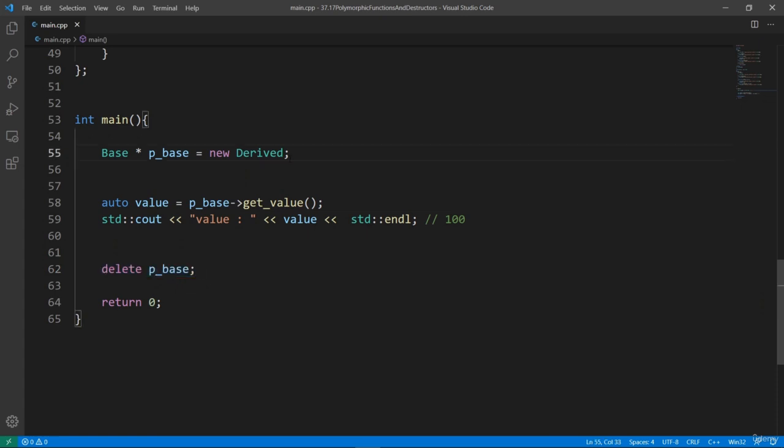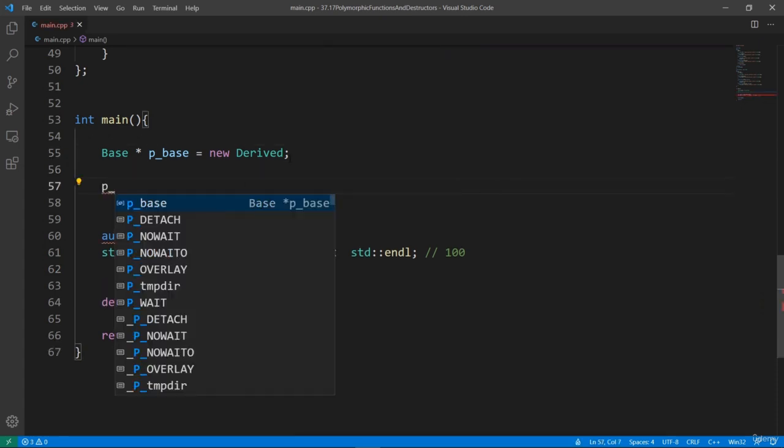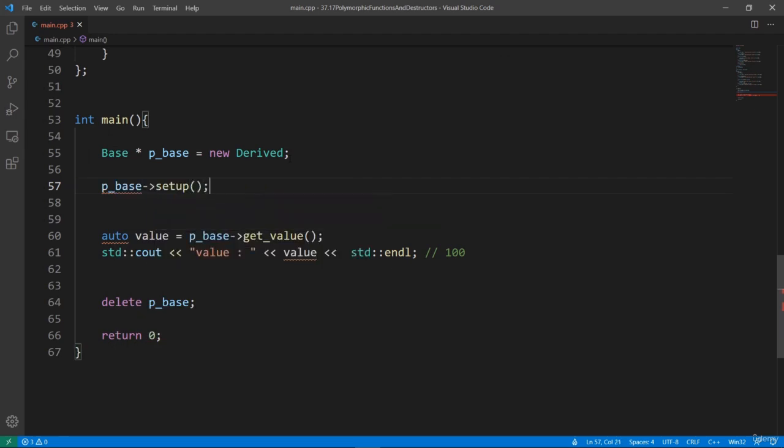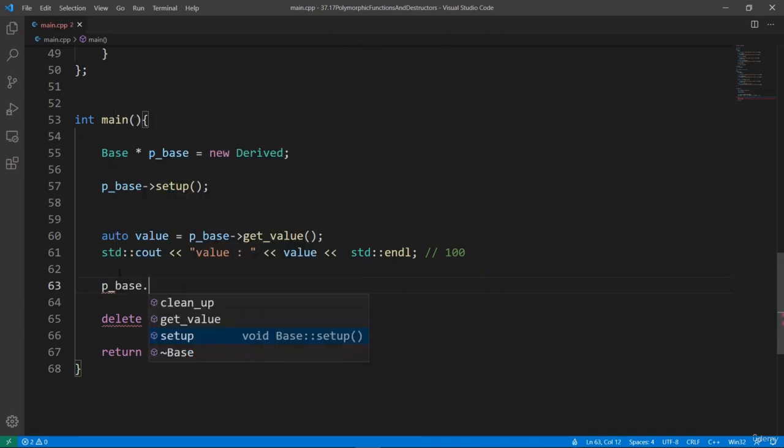So what you can do here is call the setup method on the pbase pointer. Let's do that, and we're going to call setup. This is going to call our virtual function, and we are going to get polymorphic behavior. This is going to print a 100 as we expect, because it will call the derived version of setup here. And before we delete our object, we will need to call the cleanup function if we need to do some custom cleanup here. So I'm going to say pbase and call the cleanup function, and this is going to give us the behavior we want.